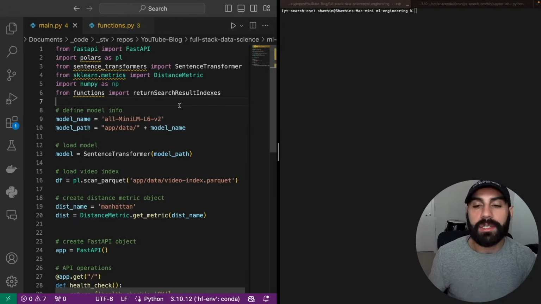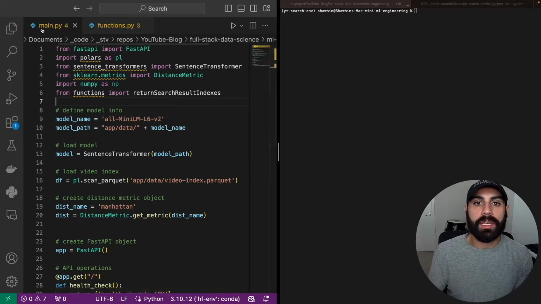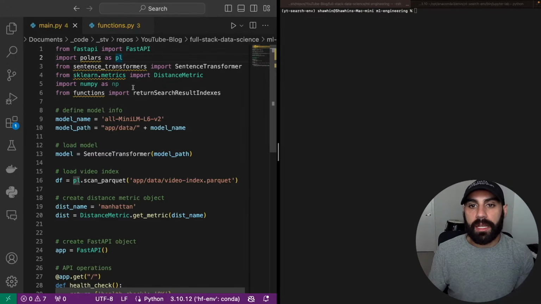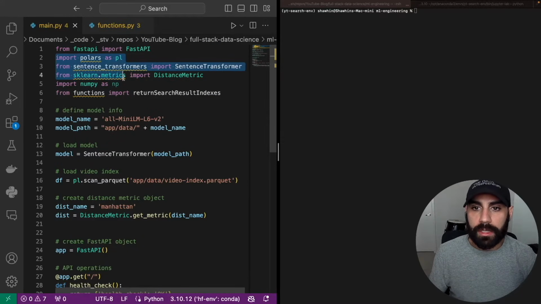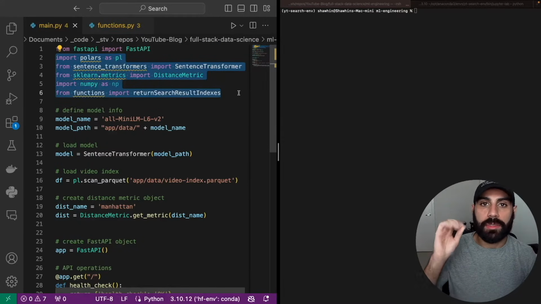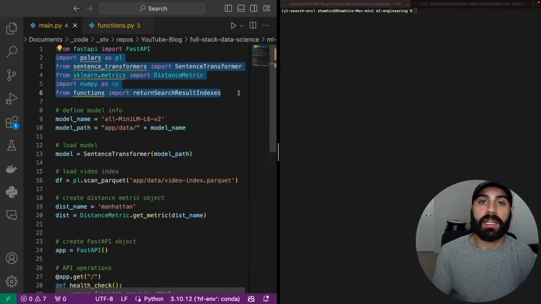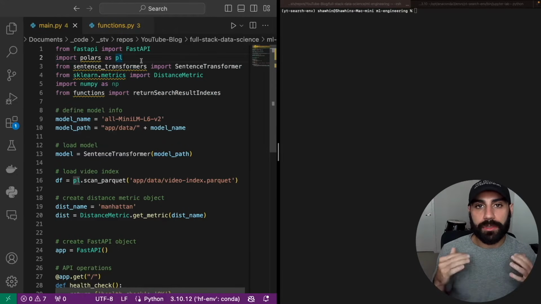Anyway, coming back to the code, first thing we want to do is make a file called main.py, and we're going to import some libraries. So we'll import FastAPI to create the API. And then the rest of these libraries are so we can implement our search function like we did in the previous video. So we use polars to import data about all my YouTube videos. We use the sentence transformers library to compute text embeddings.